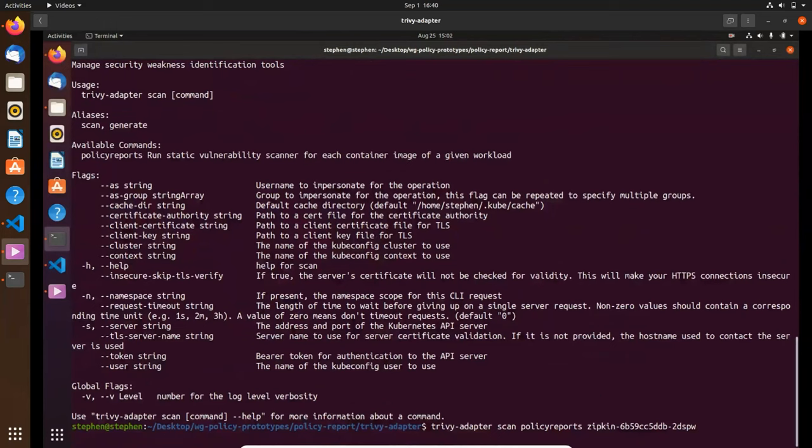Probably like in the next 2 minutes. Sorry, 1 minute should be done. I didn't cut the video by the way, so that's a good after it. But this is the normal user walkthrough of how you're going to scan your pod with Trivy Adapter. This is the normal user walkthrough. So, you're just going to wait.